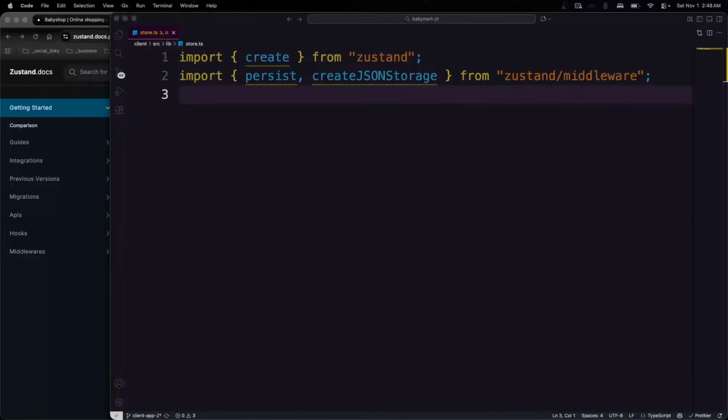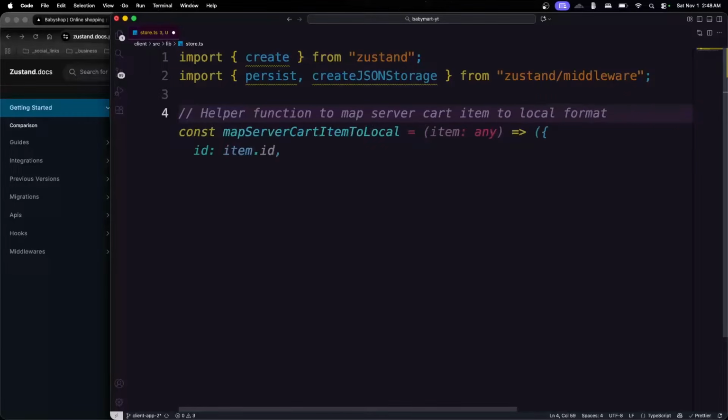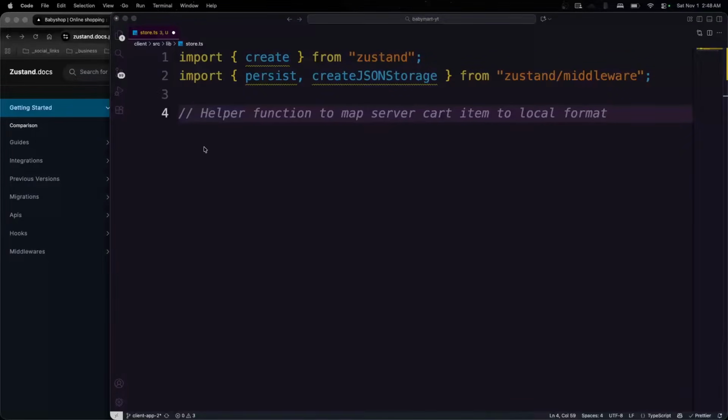You know how to set up that one, so I'm going to go with some of that scenario there. We're going to build up the helper function pretty quickly. That will be a helper function to map server cart items to local formats, right? So that's what we're going to do for our cart, starting with the cart server.